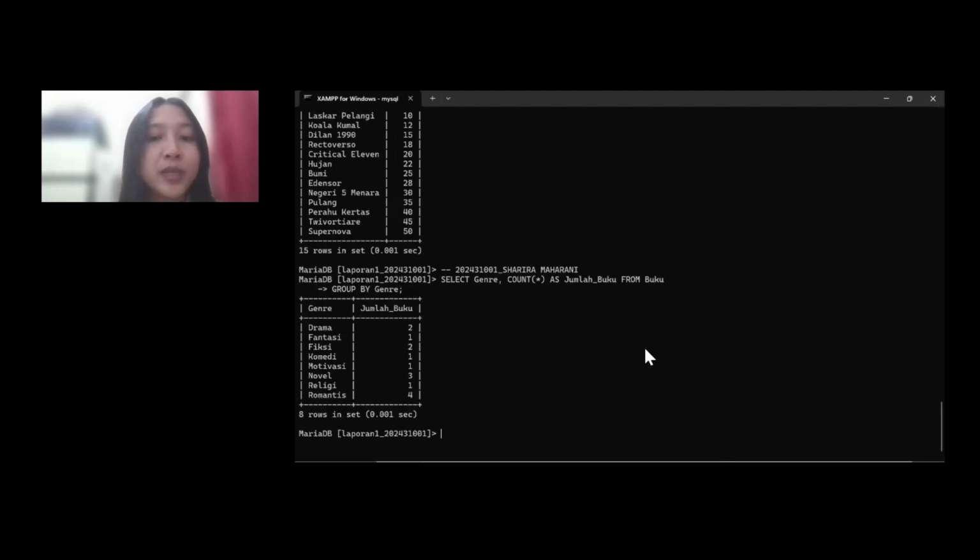Last, I display the number of books based on each genre using group by genre and count. Okay. This command will show how many books are in each category. So this command will not show the total stock, but it shows how many books are in each category. For the drama, it has 2 books, fantasy is 1, and others.